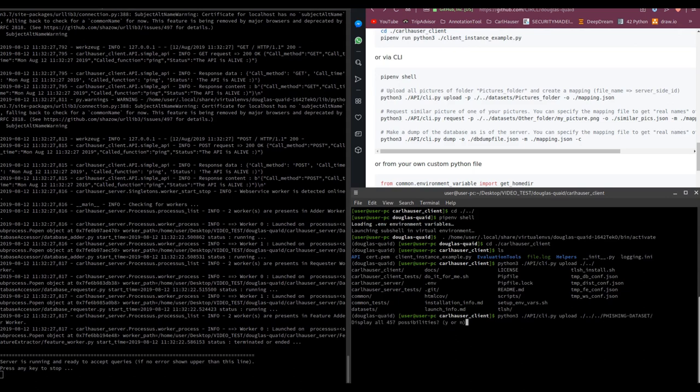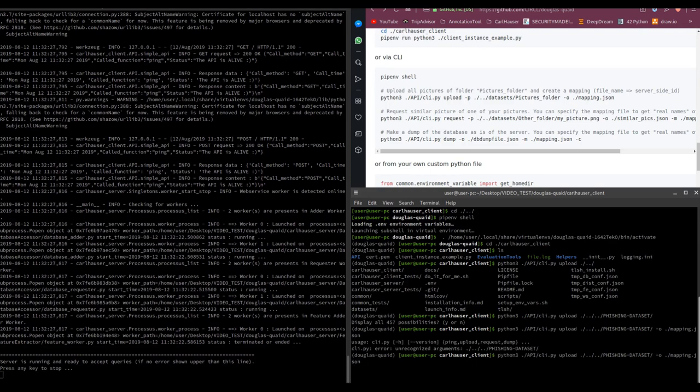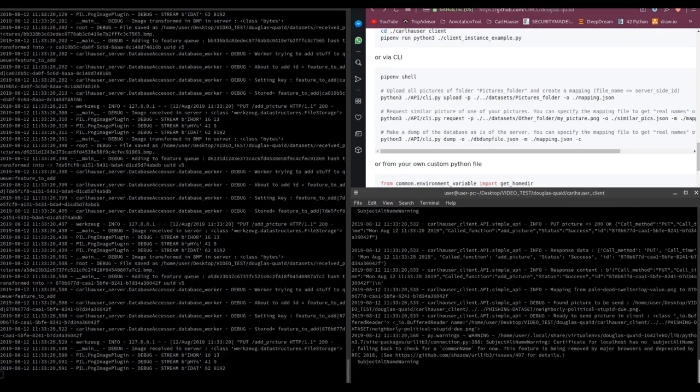You can then specify the action you want to perform. Then you specify the folder of pictures you want to send. These pictures will be stored in the server. When a picture is uploaded, the server gives back a new UID, V5, deterministic.